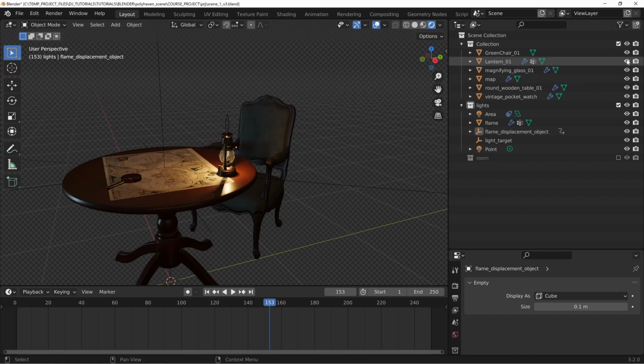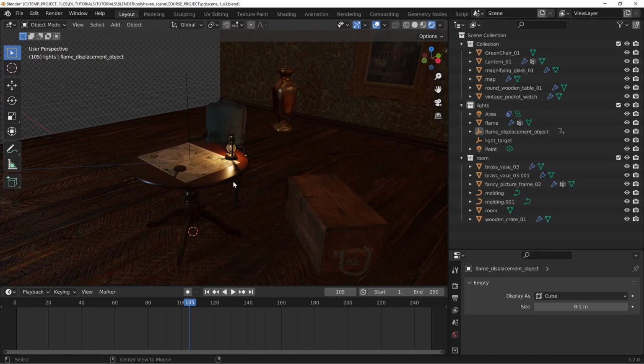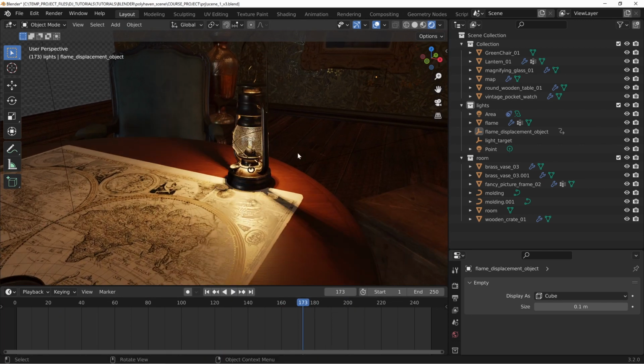Let's turn back on the lantern. And we're also going to turn on the room. And that's going to pretty much get us where we need to be as far as the general lighting is concerned. And we have the little bit of a flicker in the lantern. We also have a little bit of an animation for our flame here.